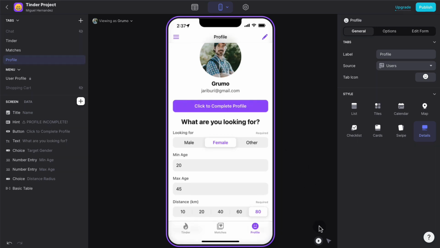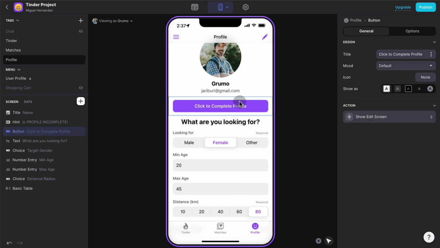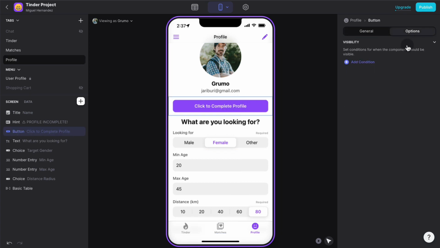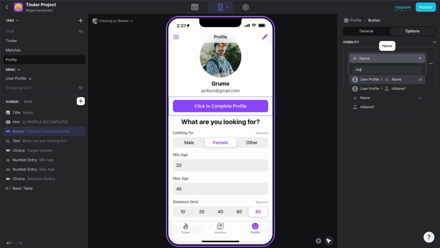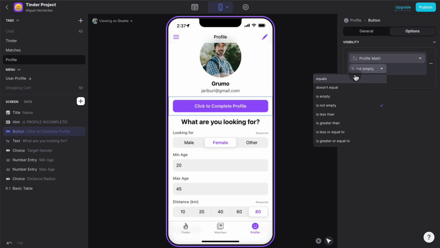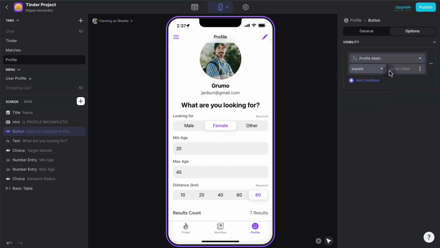And it has disappeared. So now you can see the other two tabs, the Tinder tab and the Matches tab. Now that it's completed, we don't need these complete buttons. So we're just going to set the visibility. So when the profile math, not meth, what am I thinking about? Profile math is only showing when it equals 0, right?